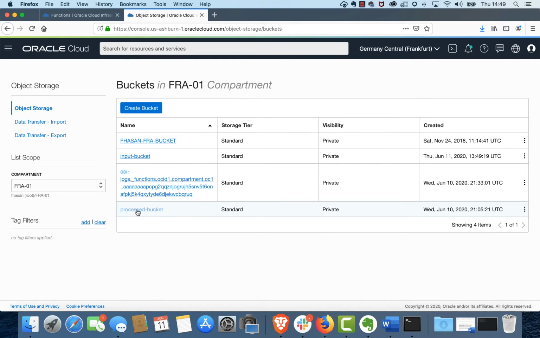So I already have created a processed bucket in here. So once the files are processed from one bucket, they are going to be copied over to the process bucket once my function has finished running.